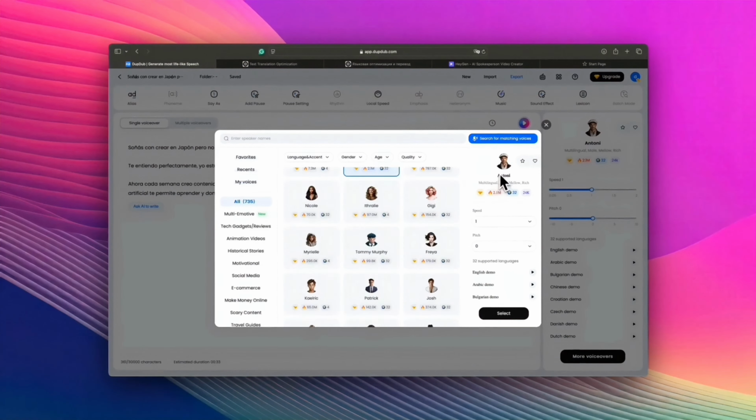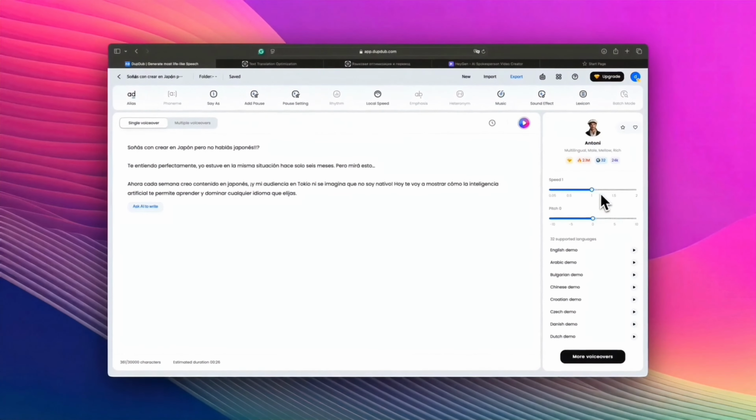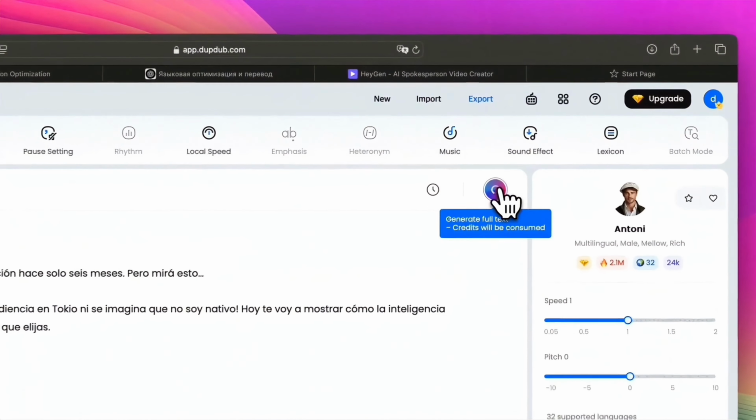I'll go with Anthony, and he has 2 parameters: the speed at which he speaks, and the pitch of the voice used for the pronunciation. I'm using the default settings. If I don't like it, we can listen to how it will sound.